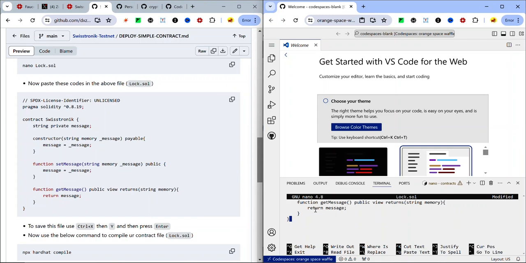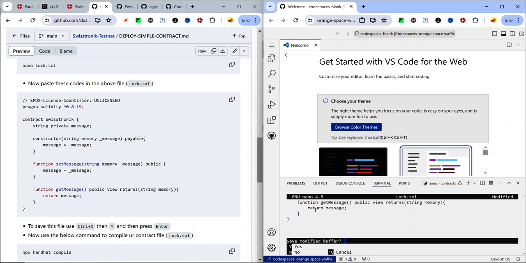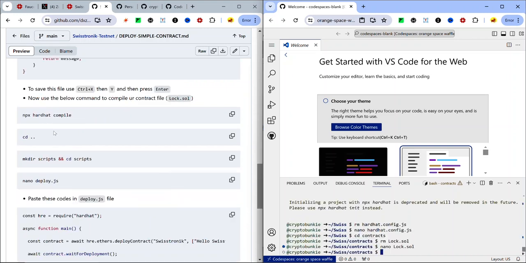As usual, to exit, use Ctrl X or Command X if you're on the Mac, and press Y on your keyboard, hit enter to save. You copy the next one, which is this. Click on the copy icon to copy, paste and hit enter.